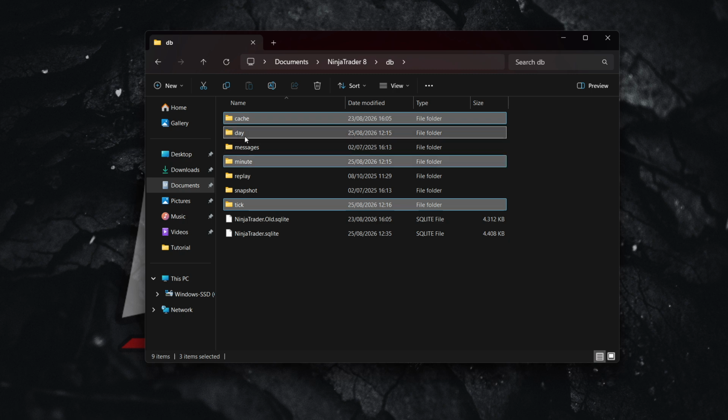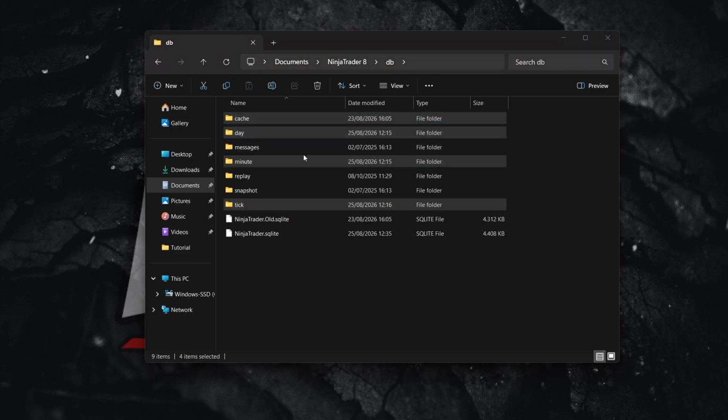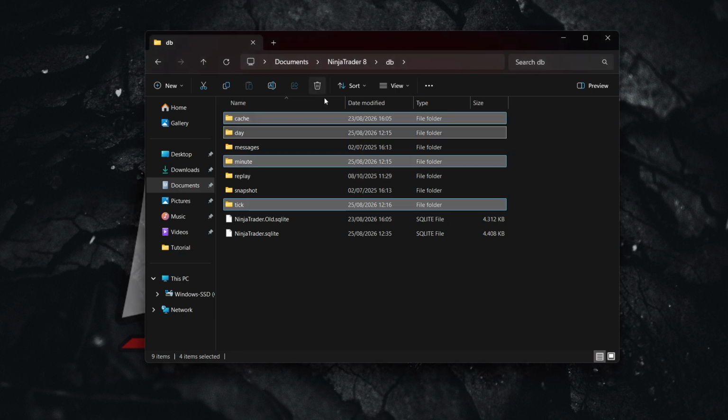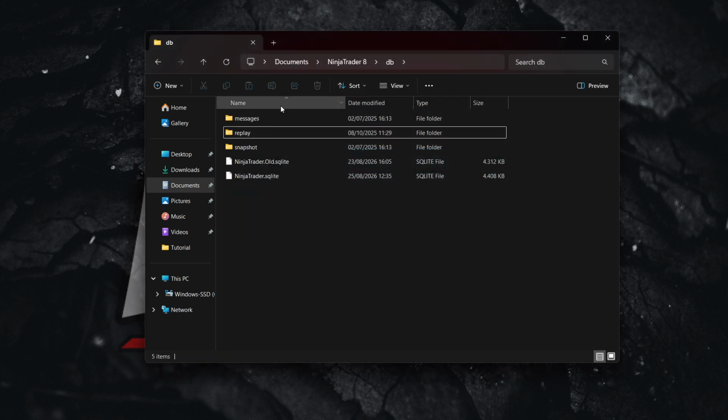here, and then day as well, okay? So these four over here can be deleted as it says on their website, because of course, if you delete anything else, then you may run into issues. So make sure only these four are deleted. Don't delete anything else. So cache, day, minute, and tick, these can be deleted. Click on this delete button and it's going to get deleted just like that, okay?